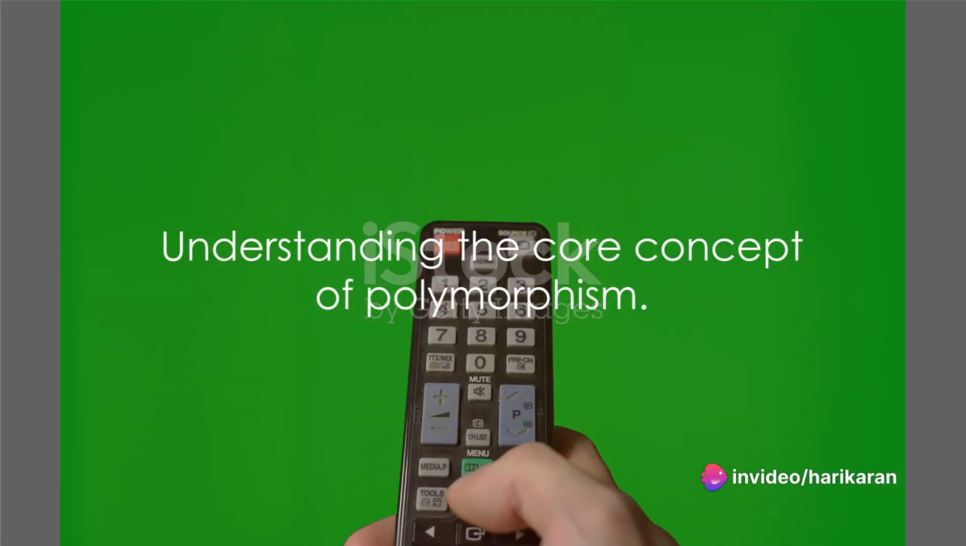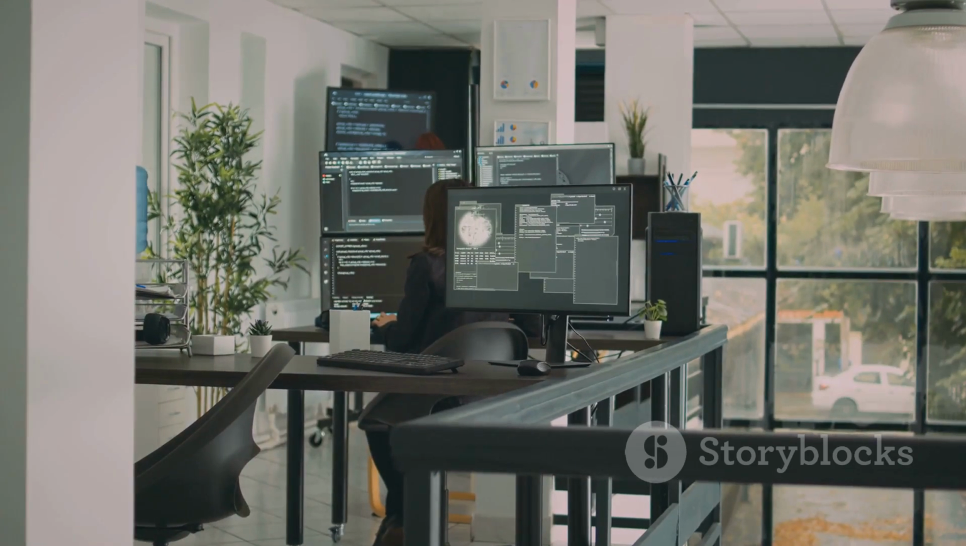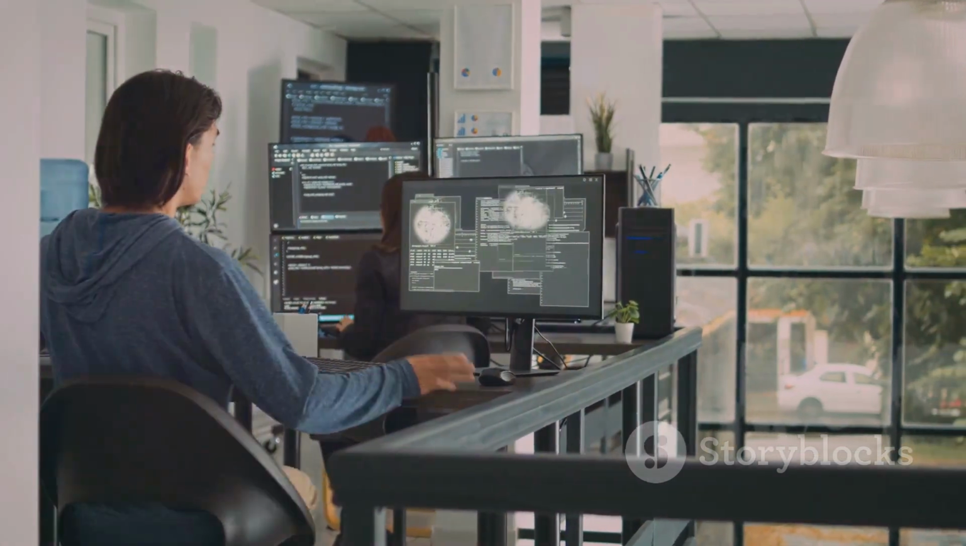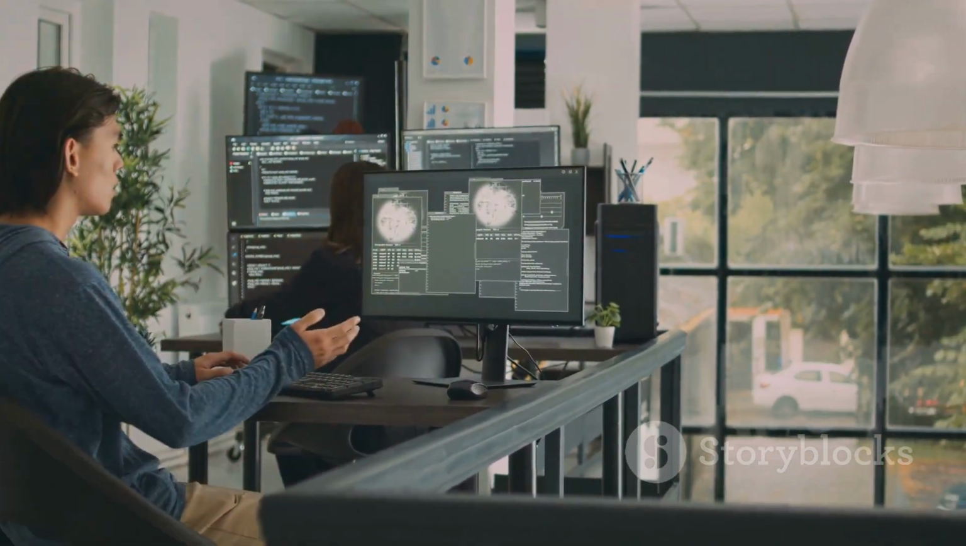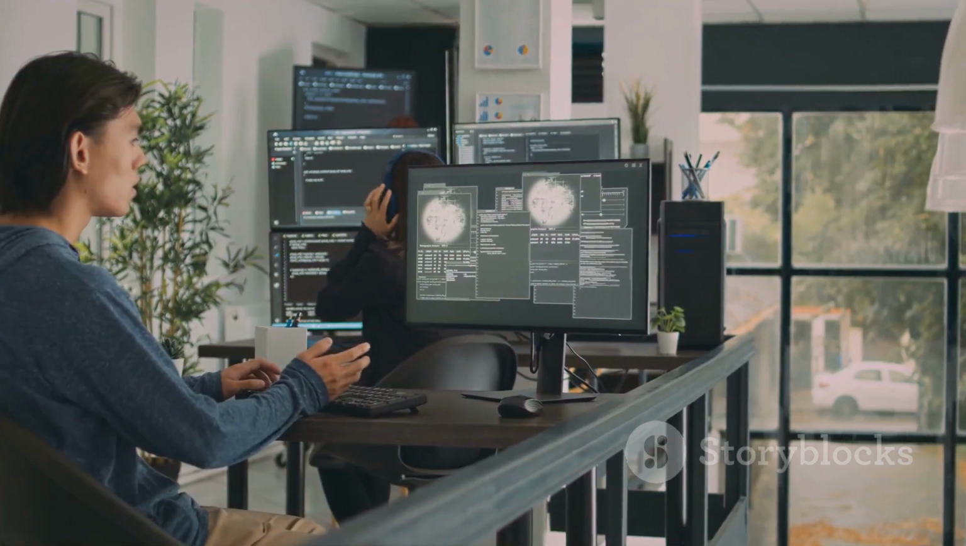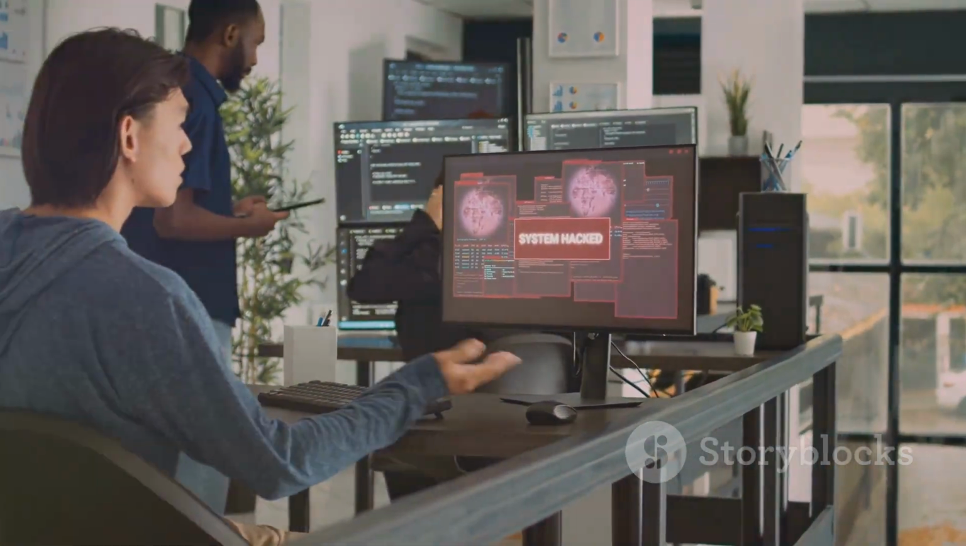Polymorphism is a vast topic with many intricate details, but hopefully this has given you a clearer understanding of the core concept. Remember, the beauty of polymorphism lies in its ability to handle complexity with grace and adaptability. It's a powerful tool in any programmer's arsenal, so wield it with wisdom.